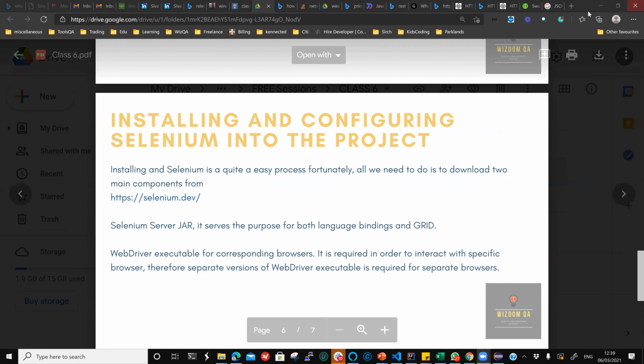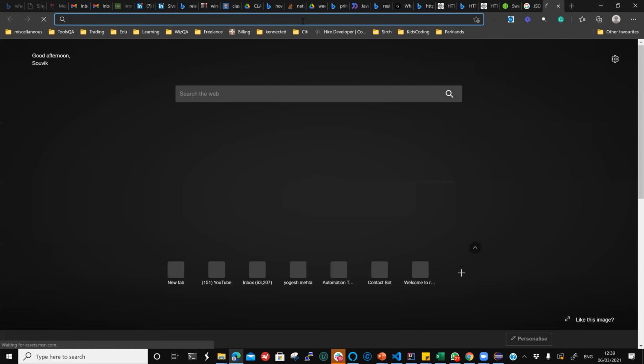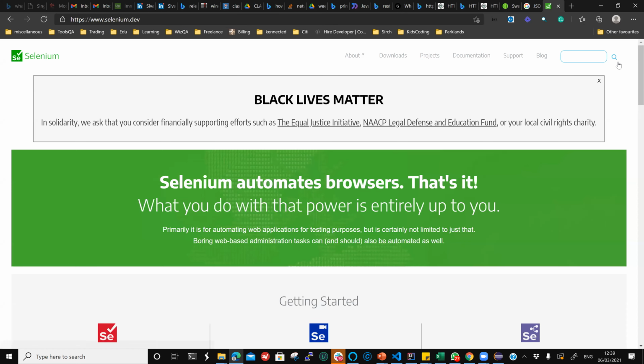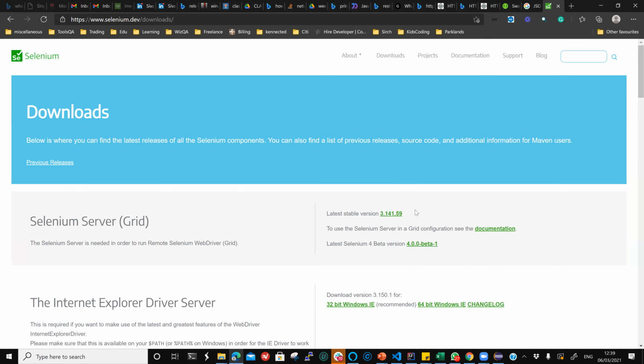You just go to selenium.dev and go to the section called downloads. And this one over here is the latest stable version; the other is beta, and we're not dealing with that right now. We're dealing with the stable version 3.141.59. Just download this, just one single jar. You have to add that into your project.